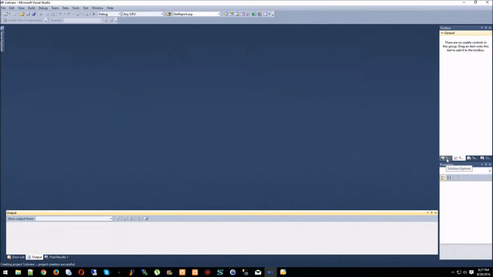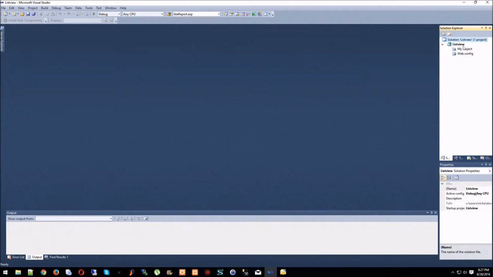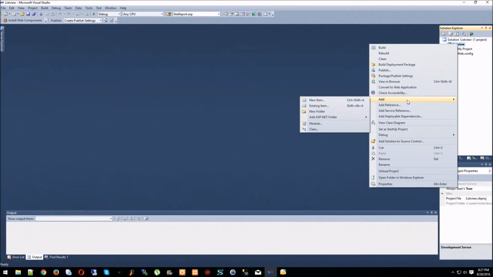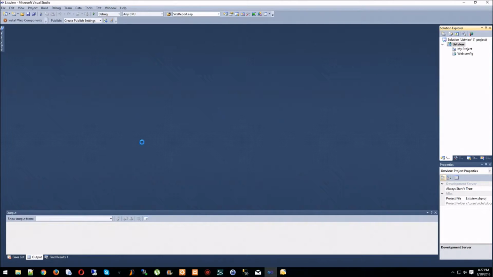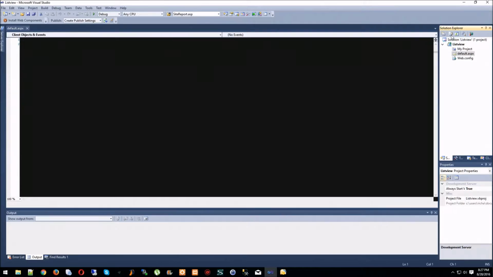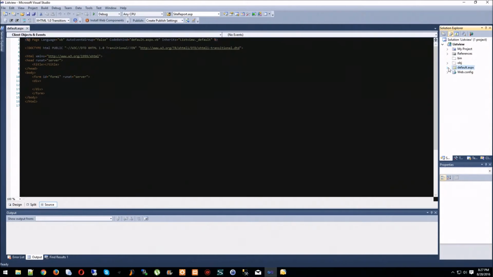Okay, so it's already ready to go. We're going to go to our Solution Explorer right here, and under ListView project, we're going to right click. We're going to add a new item, and we're going to pick web and a web form here, and we're going to call this default.aspx, and we're going to create that. And we're going to make sure that we're displaying all files. So I'm going to expand this.